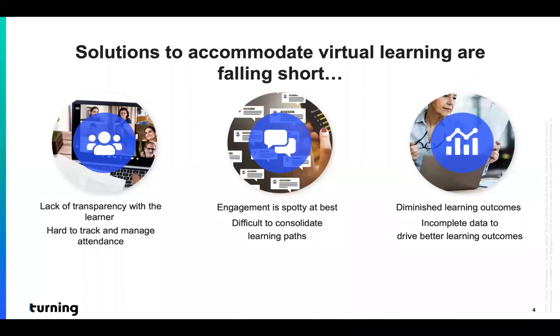We also saw over the course of the last 18 months some diminished learning outcomes. What we've heard from many of our clients at Turning is that some of the things that they used in the past were not able to be used going forward. They were trying to do things that they had always relied on, trying to scramble to incorporate new tools, new solutions, and simply finding that their participants and their learners, their students were saying, this isn't working.